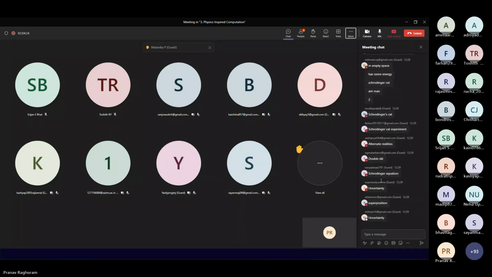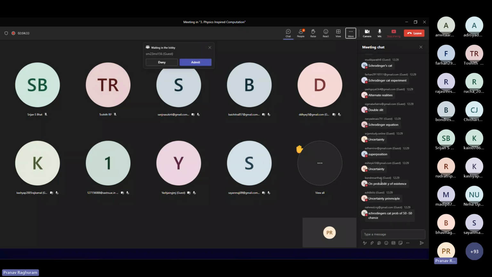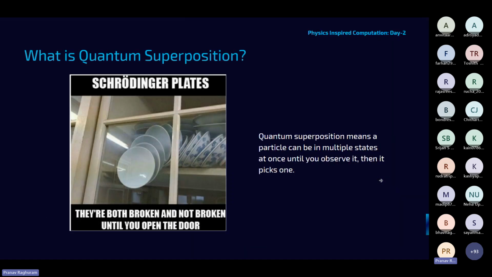Malavika, do you have any doubt? Superposition. I can't. Superposition is correct. So let's go ahead and talk about superposition.